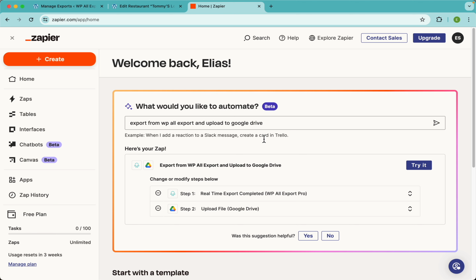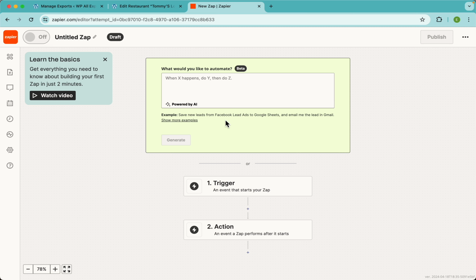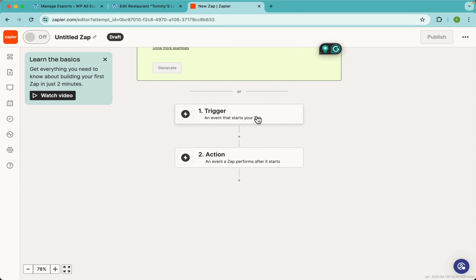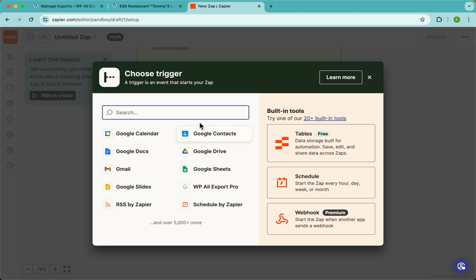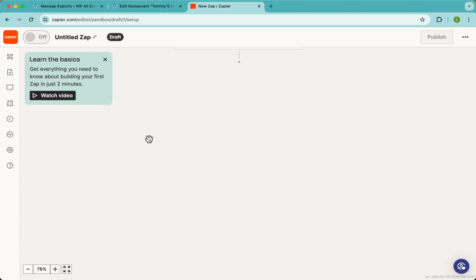Now, if you want to do it manually, just go here to create, right, and Zaps, and you will be taken here. Now you can ask the Zapier AI to do this for you too, but it's fairly simple to do it manually, so let's do that. Let's click here on the trigger and look for WPL export. Here it is, but in case you don't see it here, you can just type in WP all export and it will show up.